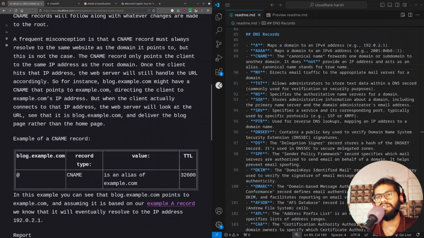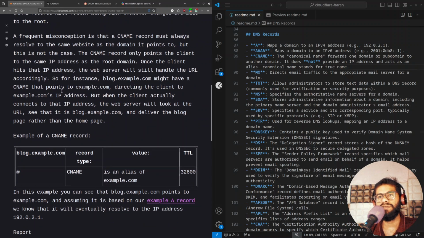A frequent misconception is that a CNAME record must always resolve to the same website, but that is not the case. The CNAME record only points the client to the same IP address as the root. Once the client hits that IP address, the web server will still handle the URL accordingly. For example, blog.example.com might have a CNAME that points to example.com, directing the client to example.com's IP address. But when the client actually connects through that IP address, the web server will look at the URL, see that it's blog.example.com, and deliver the blog page rather than the home page.